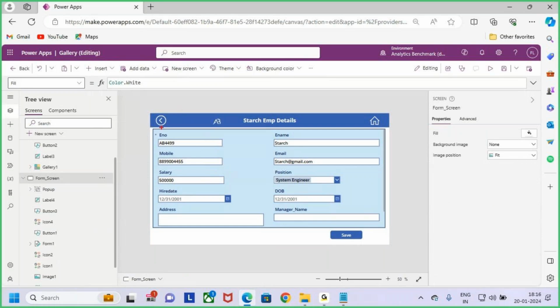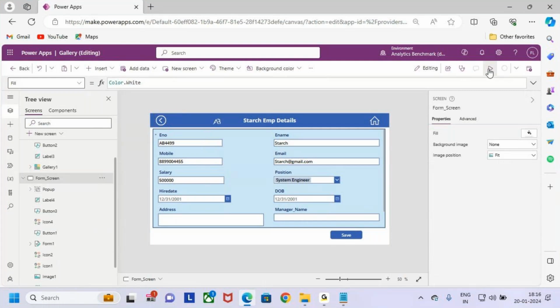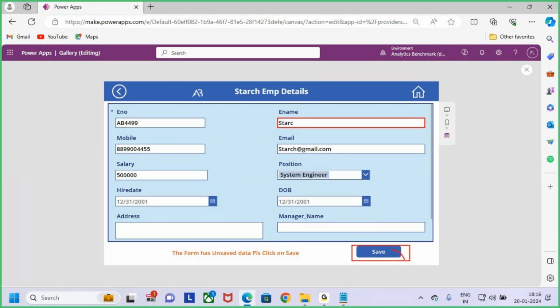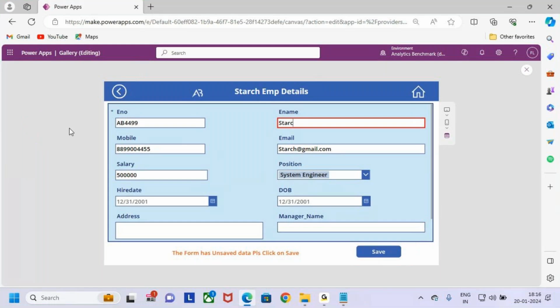Now let me go and select this button. Now see, on select of this button, if I make any changes, let us say I'm changing the name, now the form has unsaved data. Without clicking on the save button, when I click on this back button, it will navigate to the gallery screen. I don't want to navigate without saving the form. If I click on this back button, I want to display this pop-up.